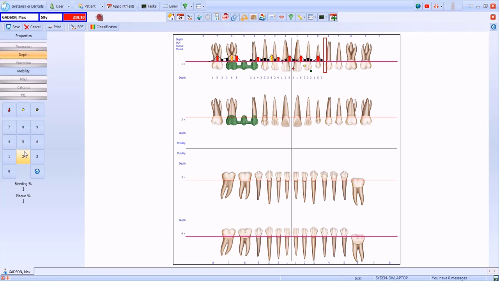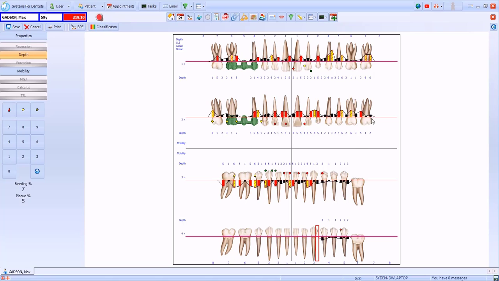Now to record a value higher than 9, you select the blue arrow to select the double-digit value. Another way of recording the values, however, is to use your keyboard and type the values. You can select B on the keyboard for bleeding, P for plaque, and S for suppuration. You can also click anywhere on the chart to record from that point, or correct any errors made. Once you've completed your first recording, the system will then automatically move on to the next one, which in this case is mobility.